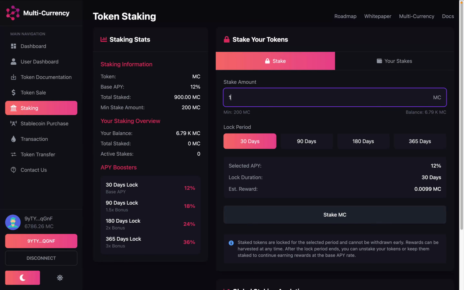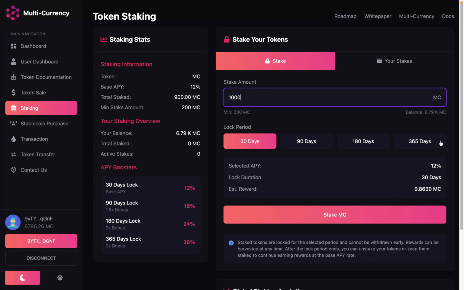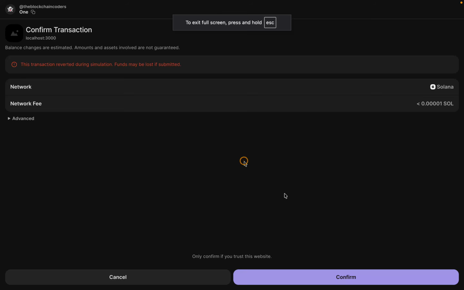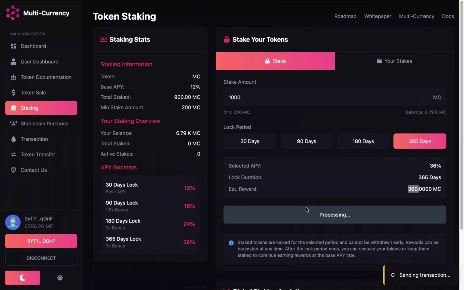So every single thing is dynamic. I want to stake, let's say, 1000 token. I want to stake for 365. I'll get this much token as a return. Click on this stake, and here the transaction is happening. Let's click here, click on this confirm, and the transaction is processing.